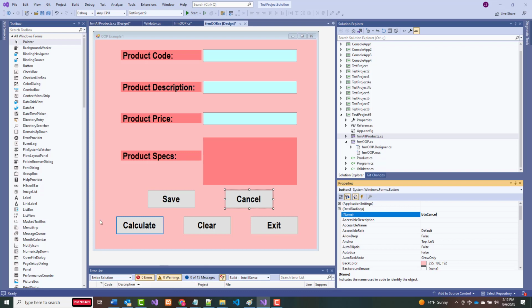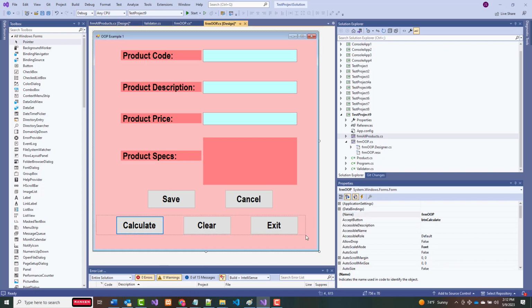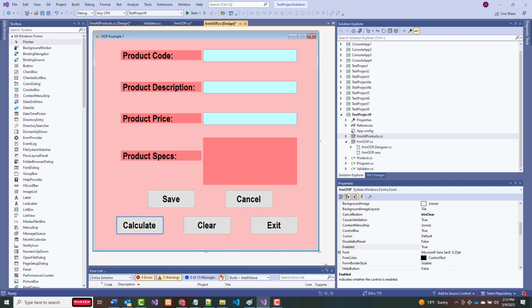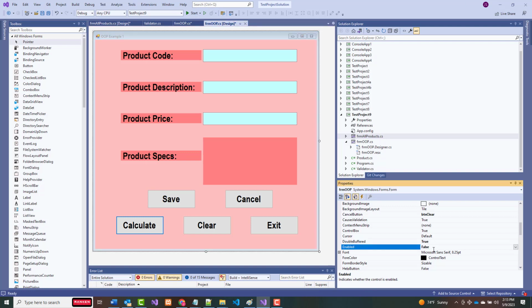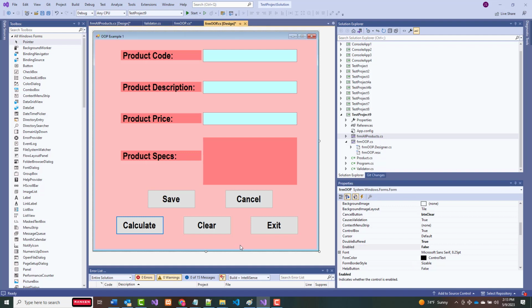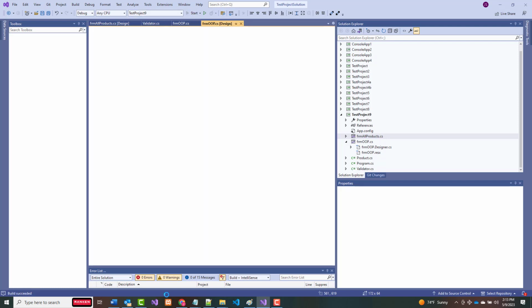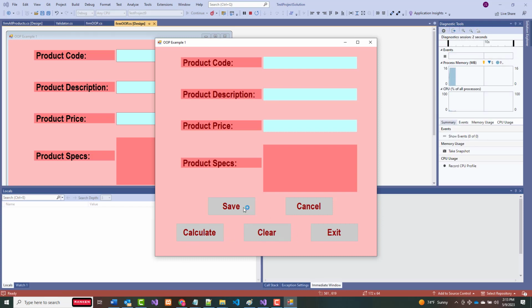Now, I don't want to let the user use these buttons anymore. The calculate, the clear, and the exit. So I'm highlighting all three of them. I'm going over to enabled, and I'm setting them to false. Oops, I did not set them to false. There. So if I run the program again, you'll notice that these buttons, I got to fix those, but these are now disabled. You cannot click on them and do anything.